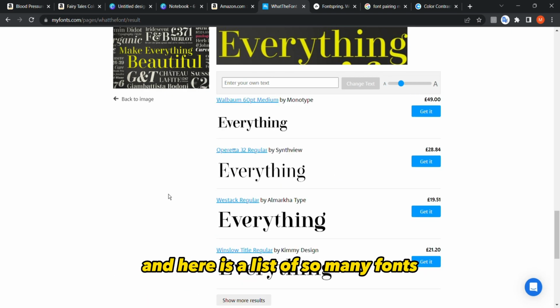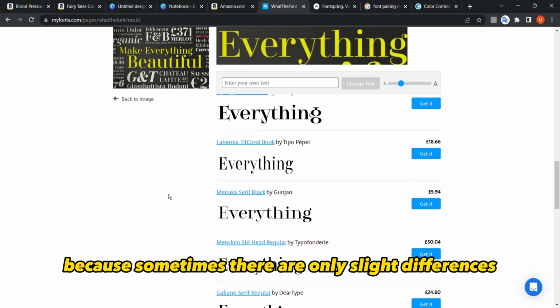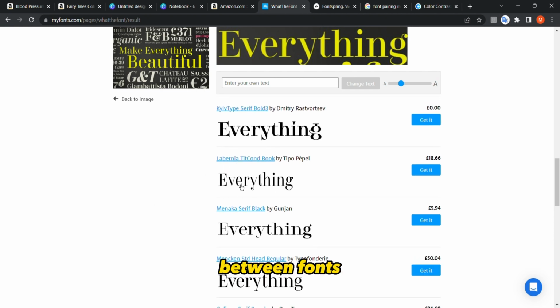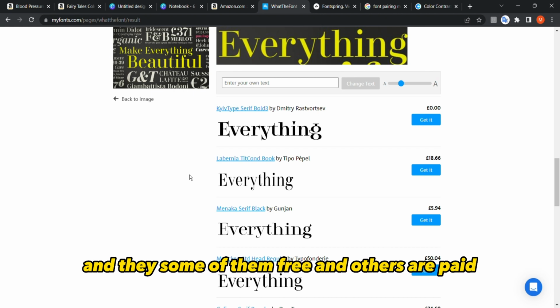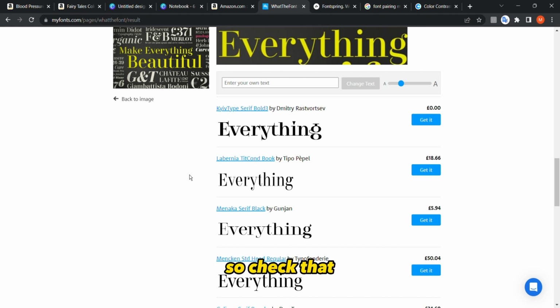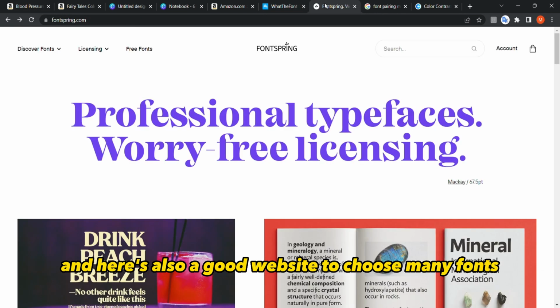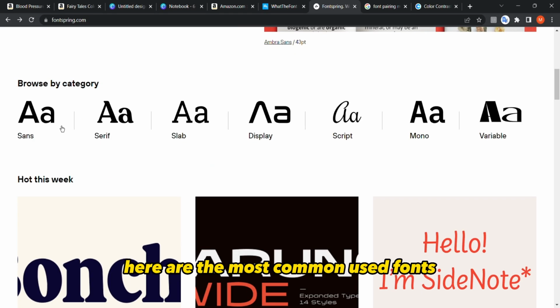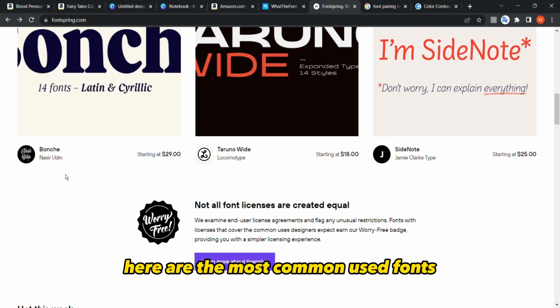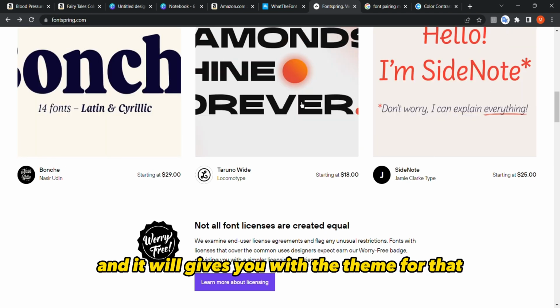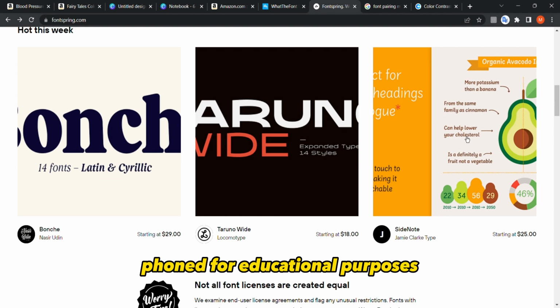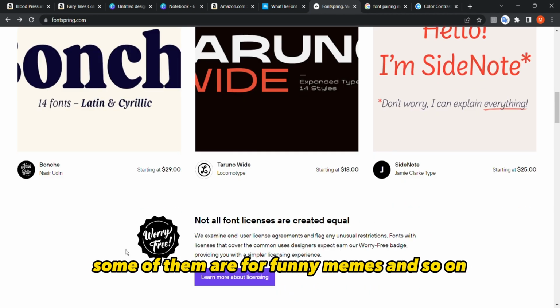And here is a list of so many fonts, because sometimes there are only slight differences between fonts, and some of them are free and others are paid. So check that. And here's also a good website to choose many fonts. It's fontspring.com. Here are the most commonly used fonts, and it gives you a theme for that. So for example, this font is for educational purposes, some of them are for funny memes and so on.